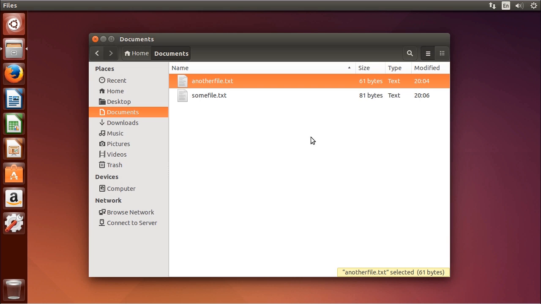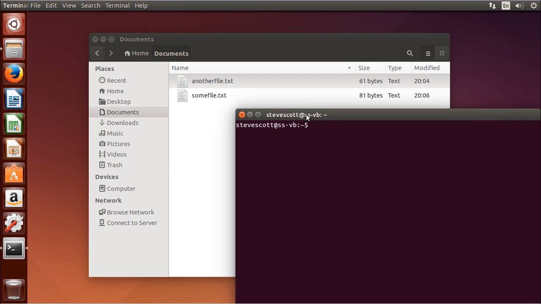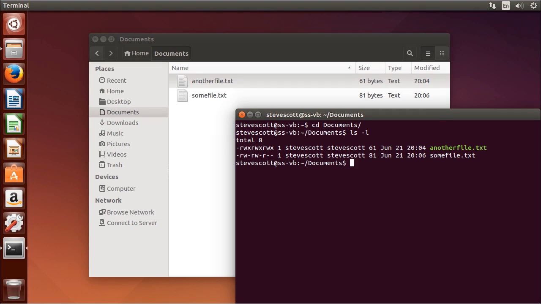Now if I want to change that, I can open up the terminal, and let's go into Documents, and if I do ls -l, it'll show me the owner of the file and the group owner of the file. So it's owned by Steve Scott the user and Steve Scott the group. The permissions, so the first character here is ignored. This signifies a certain flag. So this is our permission here.